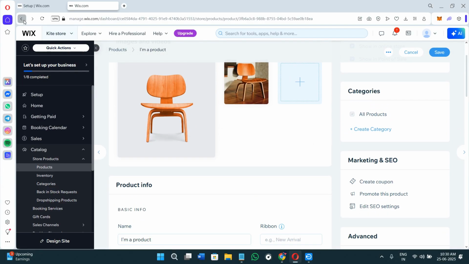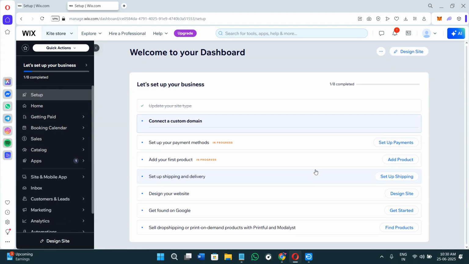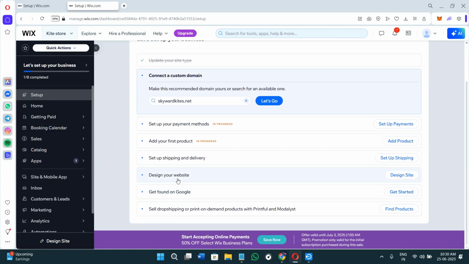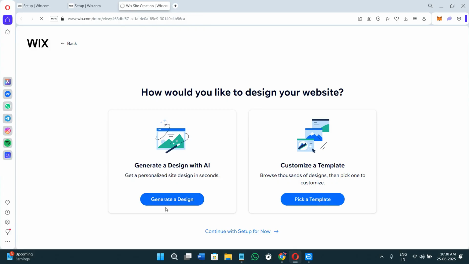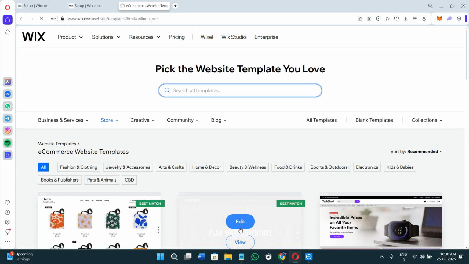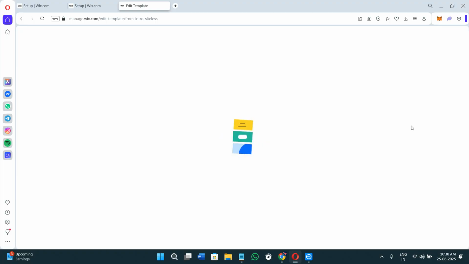Now if you just go back on the dashboard, after adding your product, you can basically design your website. So if you click on the design site option, it is asking you whether you want to generate a design with the help of AI or you want to pick a template. I would recommend you to pick a template because Wix itself has a lot of templates available here. So based on the store genre, you will see a bunch of different options like fashion, clothing, jewelry, art and craft, home and decor. So you can select any of these and click on the add option.